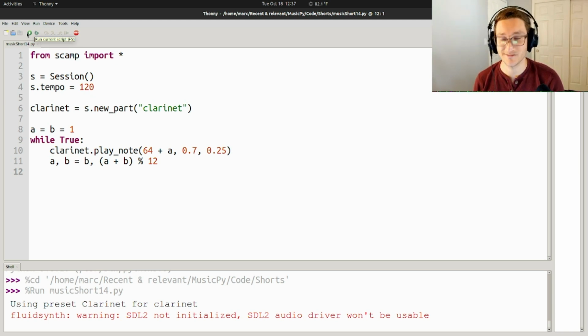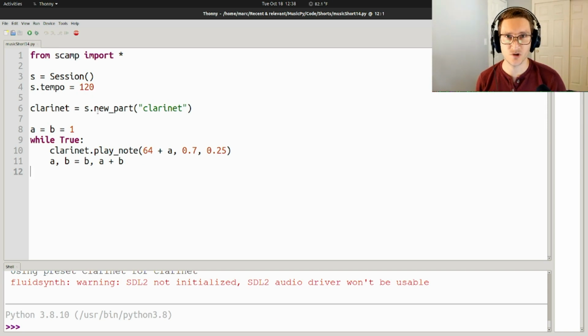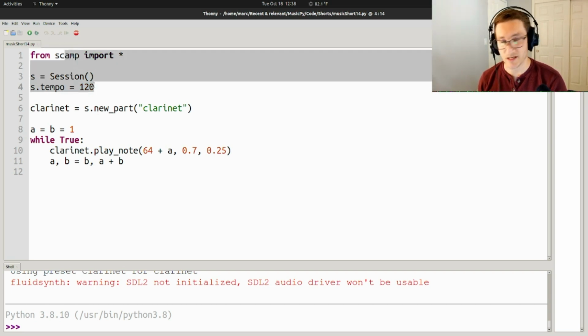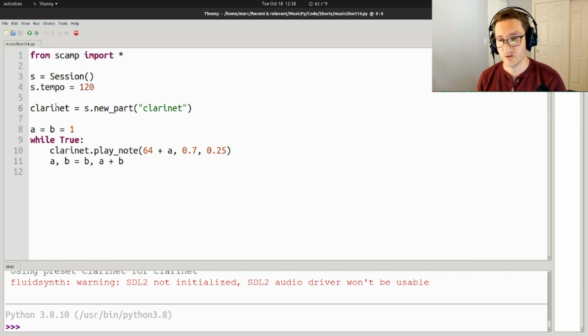So let's dive in. To start with, let's not worry about the modulo 12 part. Let's just make a sequence of pitches based on the Fibonacci numbers. So we're going to start by importing everything from the scamp libraries, creating a new session, setting the tempo to 120, creating a new clarinet part, and storing it in the variable clarinet.